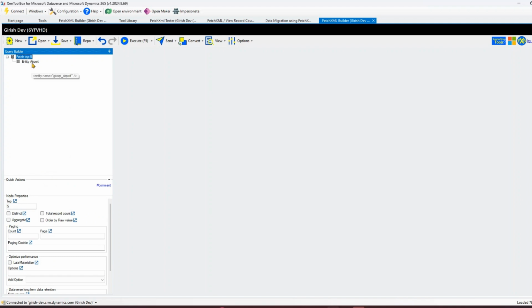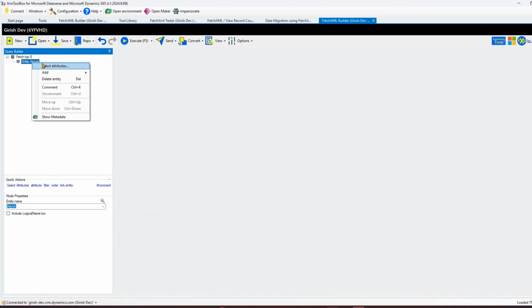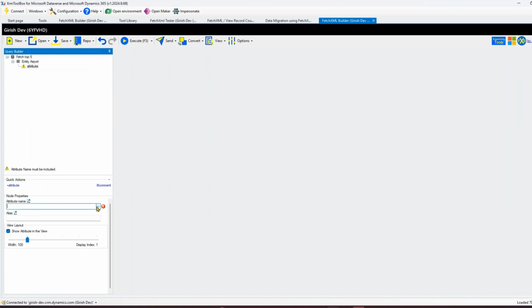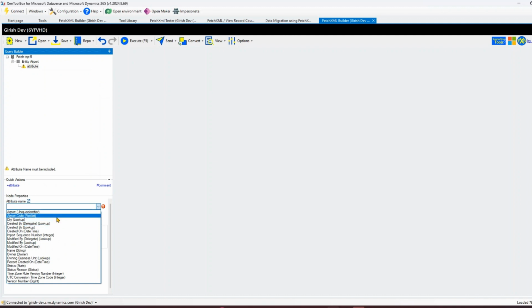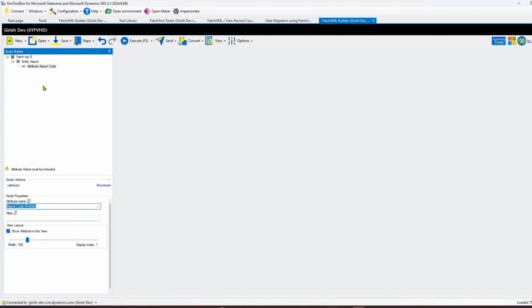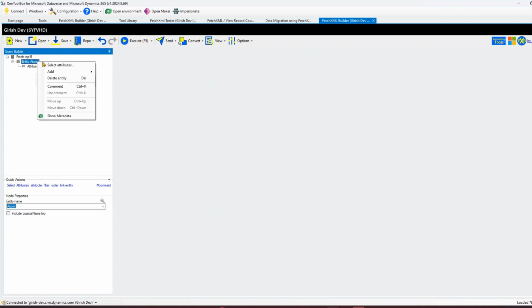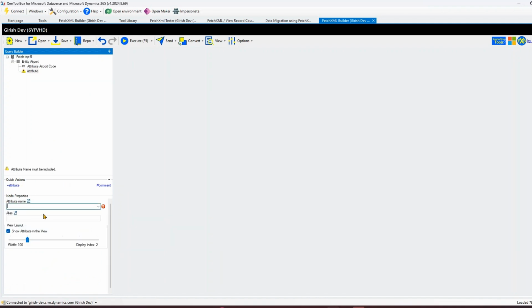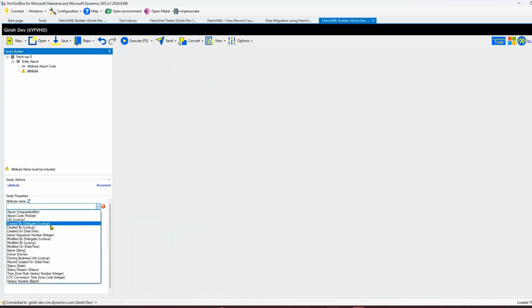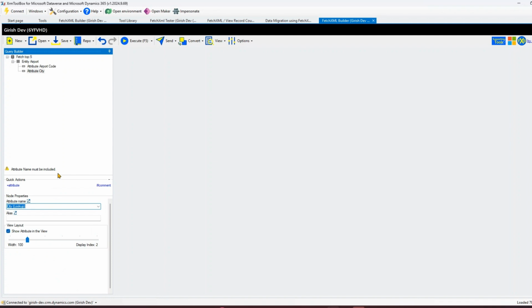And I have an option to select an attribute as well. I don't want to get all the attributes. I'll click on attribute, and here in the attribute I can specify what I want. So I have an airport code, I have a city, so let me pick airport code, then add another attribute, and then I will select city, and this city is a lookup.